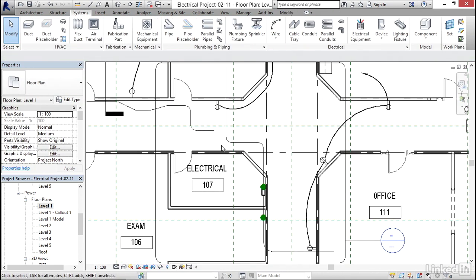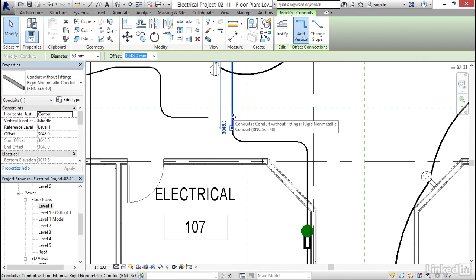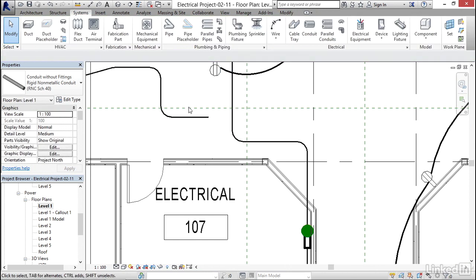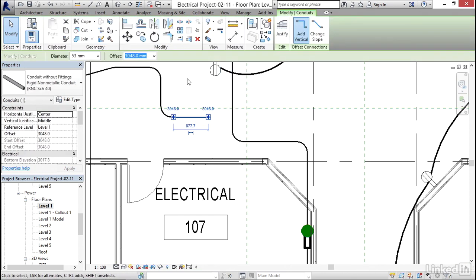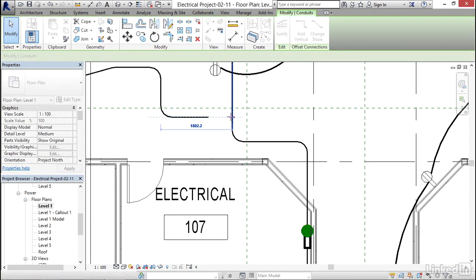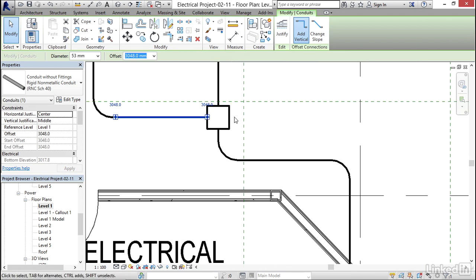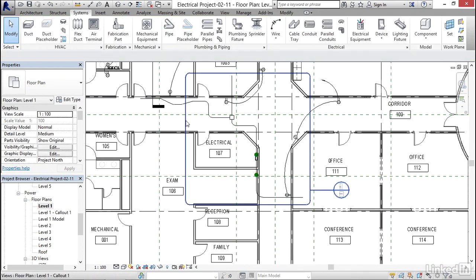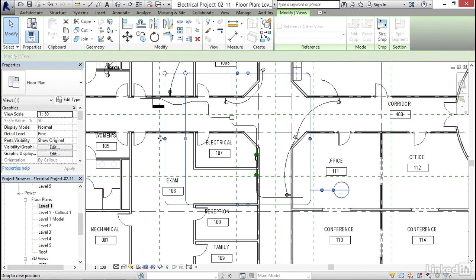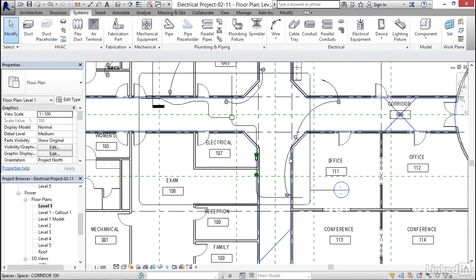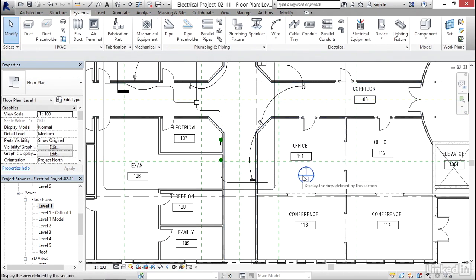What's nice about conduit too is if I have this piece of conduit here at 3048, this one's at 3048. So if I select this piece of conduit, select my grip, and intersect it, what happens is I get this nice junction box. I'm going to select my call out. I'm going to drag it out a little bit. I'm going to hit Escape a couple times. I'm going to double click on my call out.